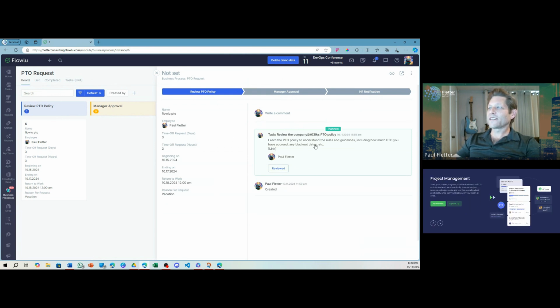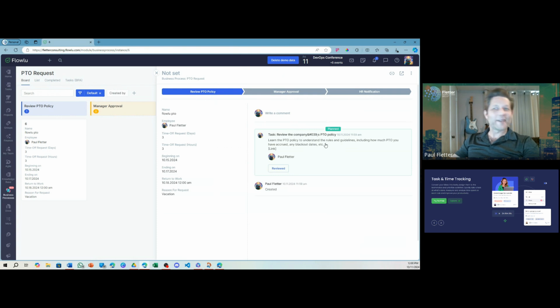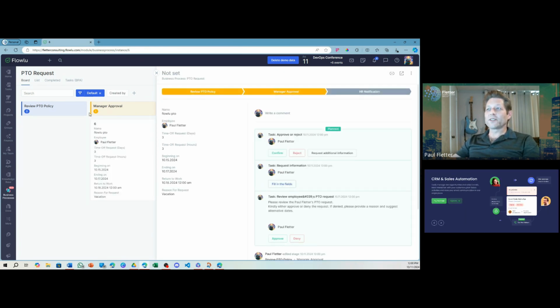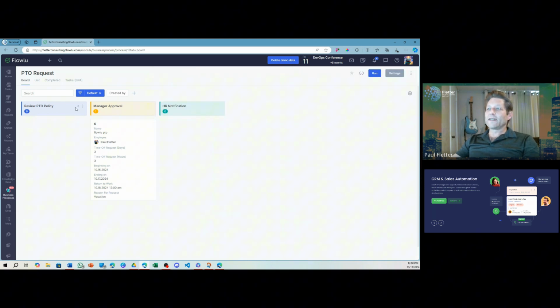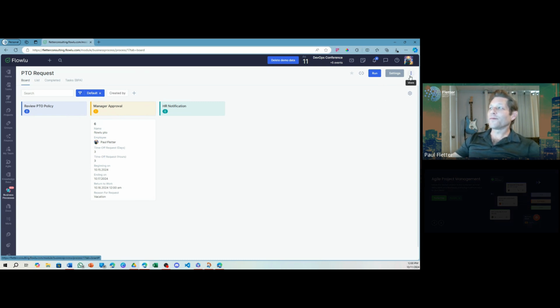So this is the next task right here, is that I'm supposed to review the company guidelines to make sure my request is falling within company guidelines. And once I do that, I say that I've reviewed it, and now it pushes it automatically to the next step. So that's what we were working on last time, was looking at how to push things to the next step and what it does there. Because now at manager approval, it's looking for some information.